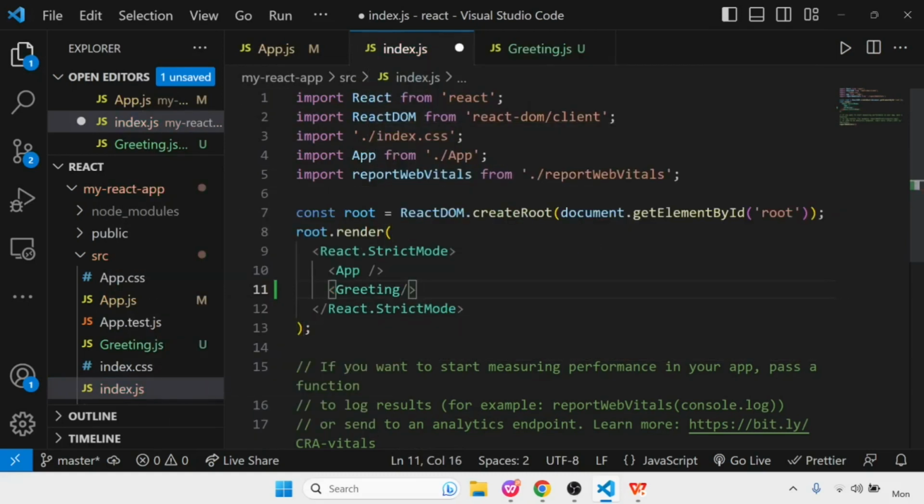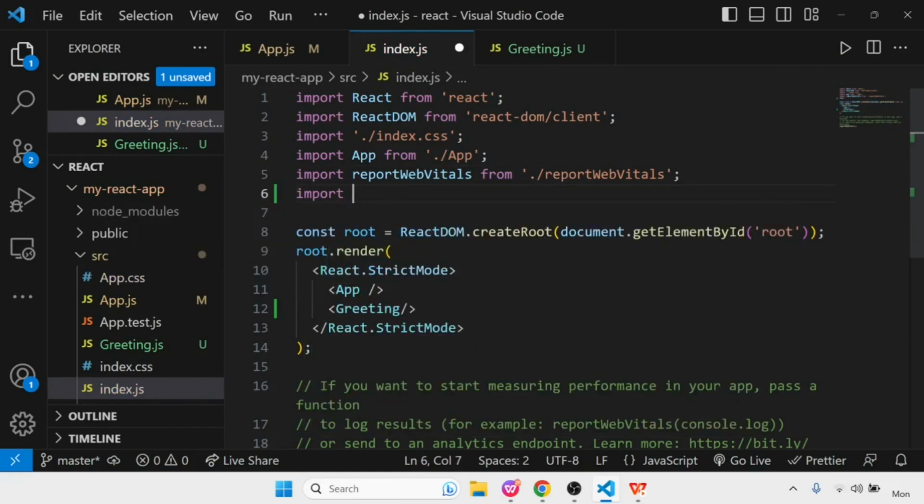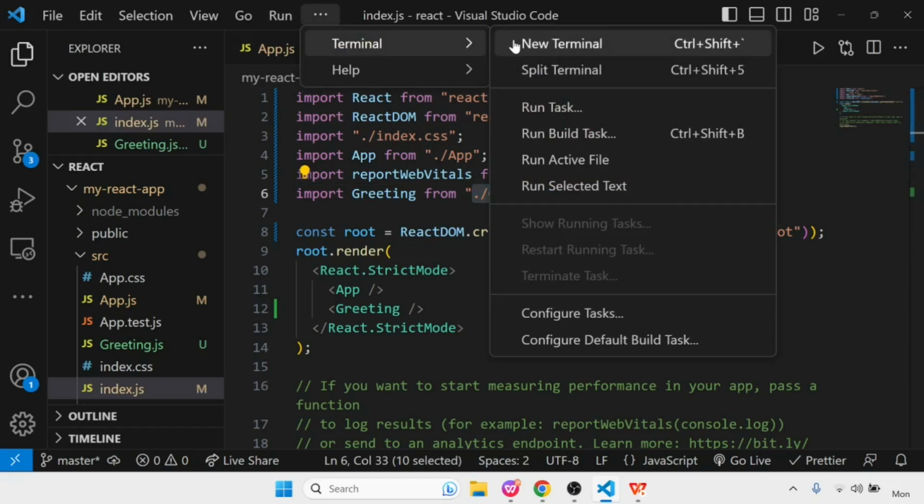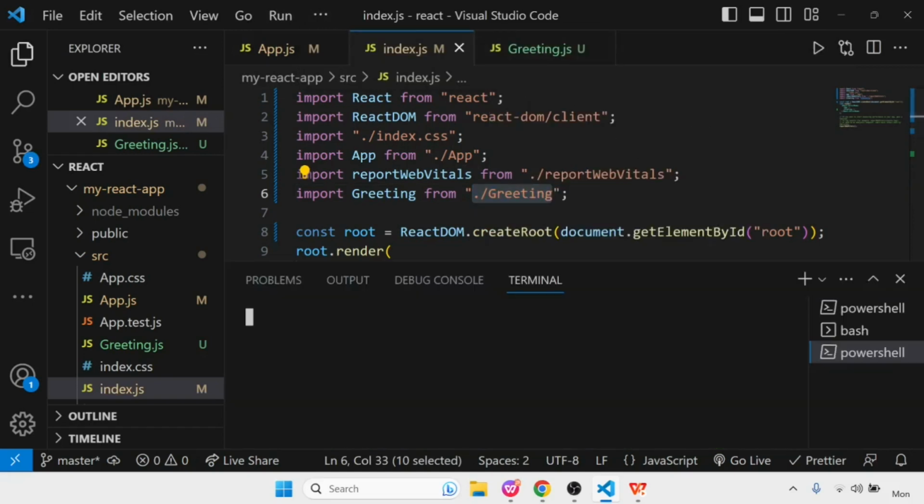Now you also have to import it over here. So I'm going to write import greeting from, and you have to mention the path. Once this is done, I'm going to open my terminal, and there I'm going to run the command npm start to run my development server. We have already seen these steps in the previous video.